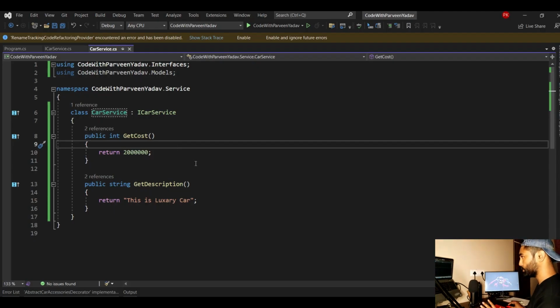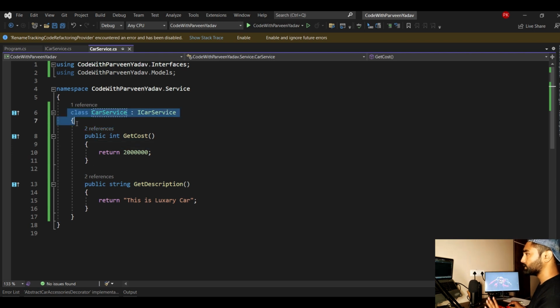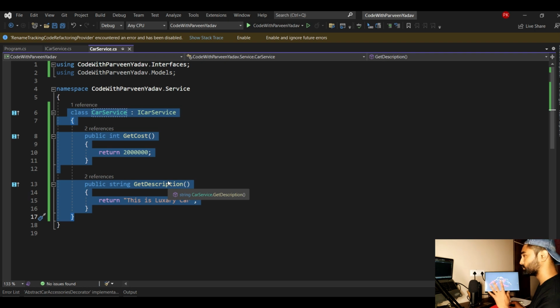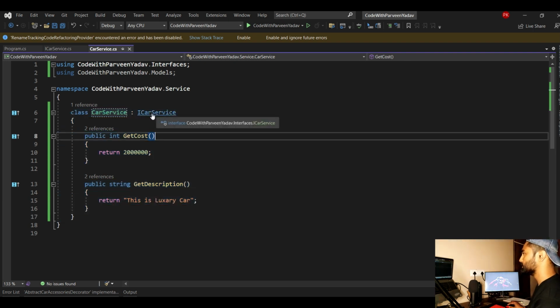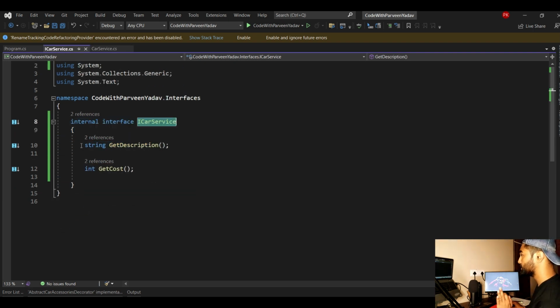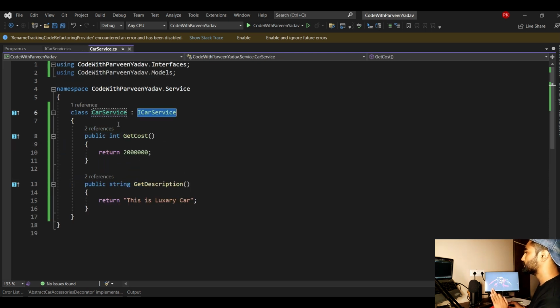So here we are in Visual Studio, and if you look at this class, let's imagine it's either legacy code, built over the last 5 or 10 years, or code which is already in production. I have one interface which has only two methods, description and cost, and we kept the logic very simple because our motive is to understand the concept, not the business logic. Business logic could be 100 lines, 50 lines, or 10 lines, that doesn't matter to us.